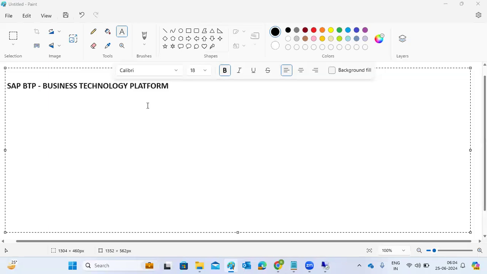Let's start discussing what is BTP, right? So we already know about the BTP. We already know the full form, and also what the use case is. It's the same full form, the same abbreviation, the same subject, so I'm not going to revise it. It's the Business Technology Platform.